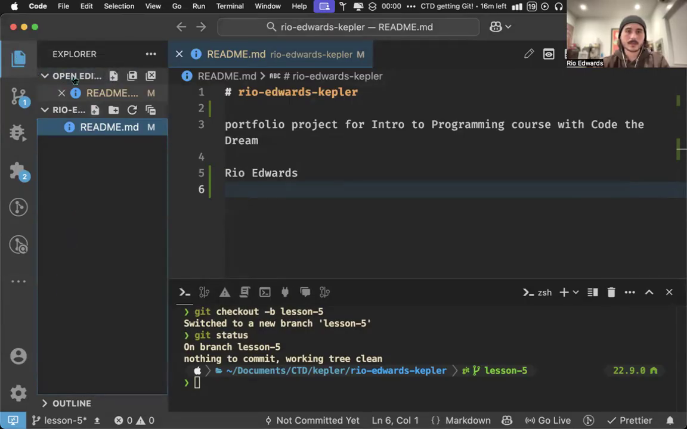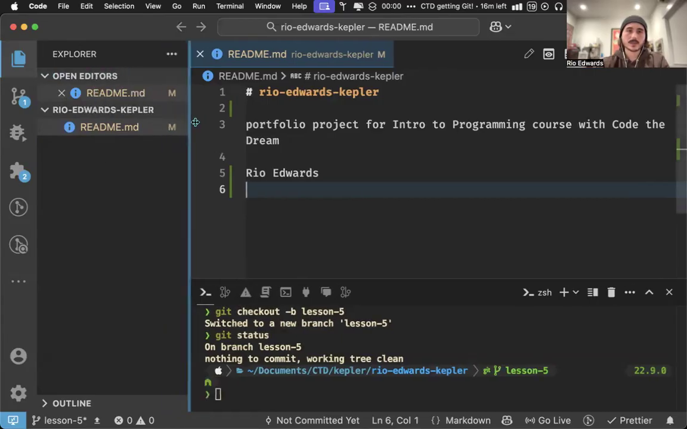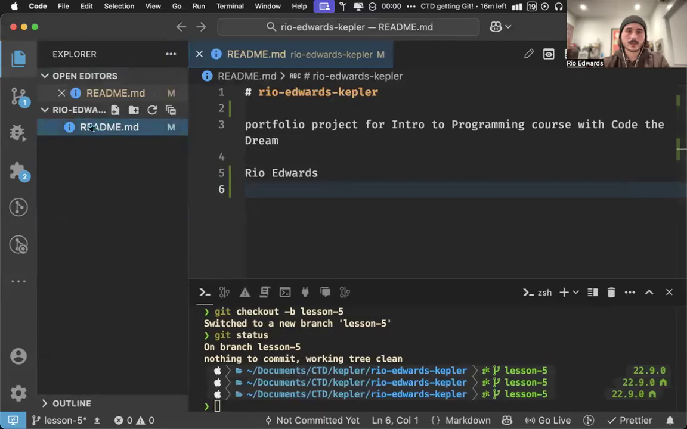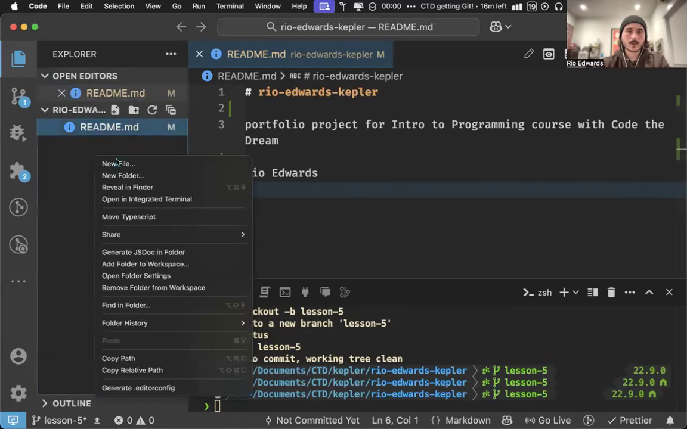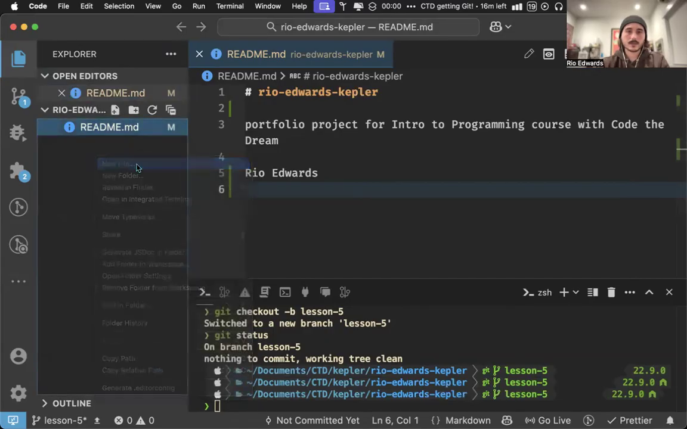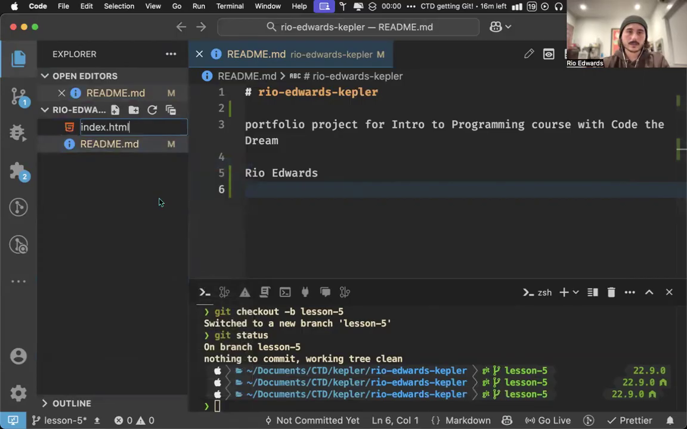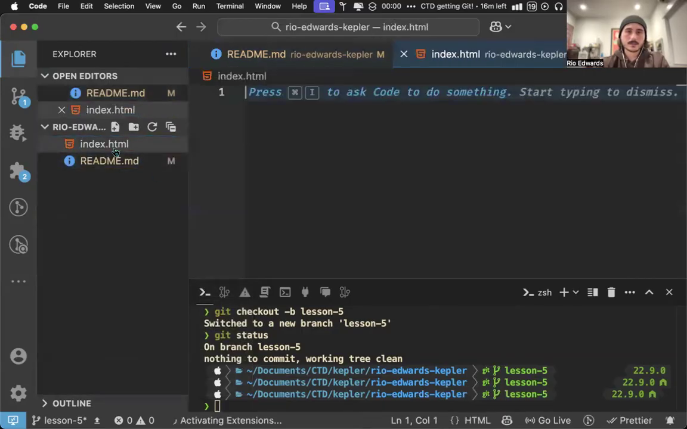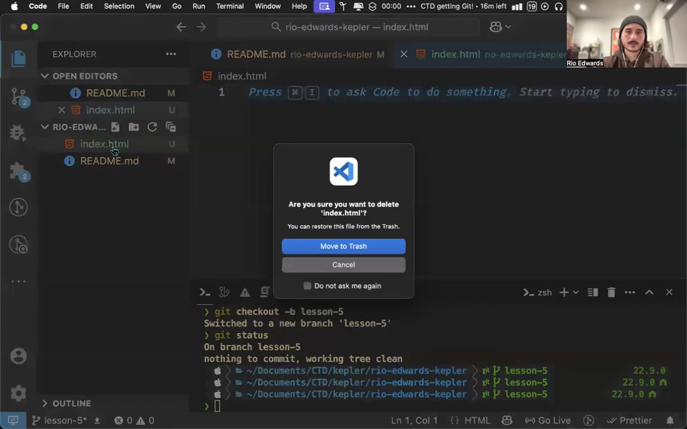So Explorer tab, here's my files. This is your open editors, so this will be any tabs you have open. You can have multiple tabs with multiple files open. They're showing the same README file twice because this is showing all my files, and this is showing the tabs I have open. So in all my files, I can right click and do new file, and I can do index.html. Enter.